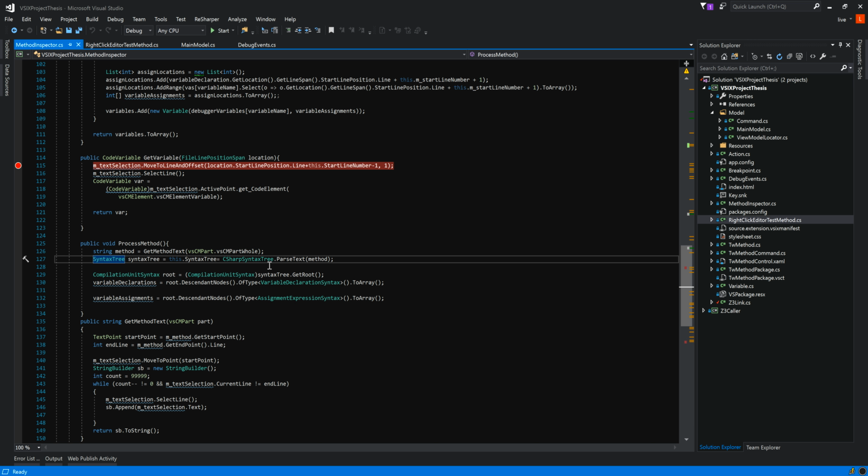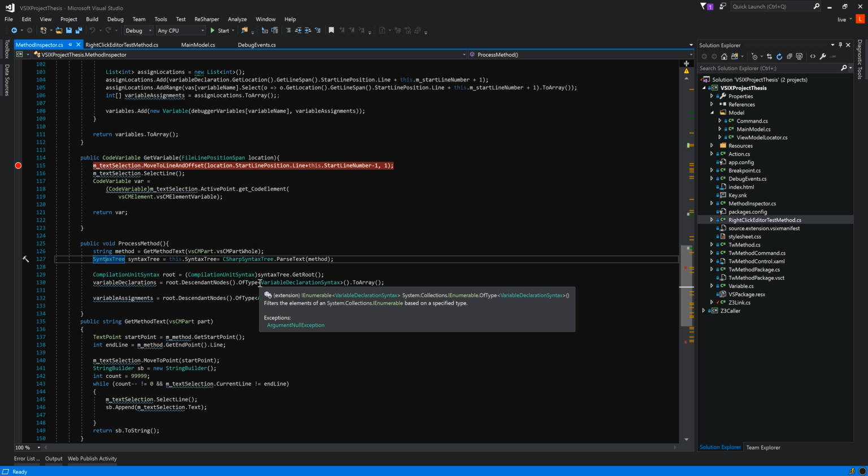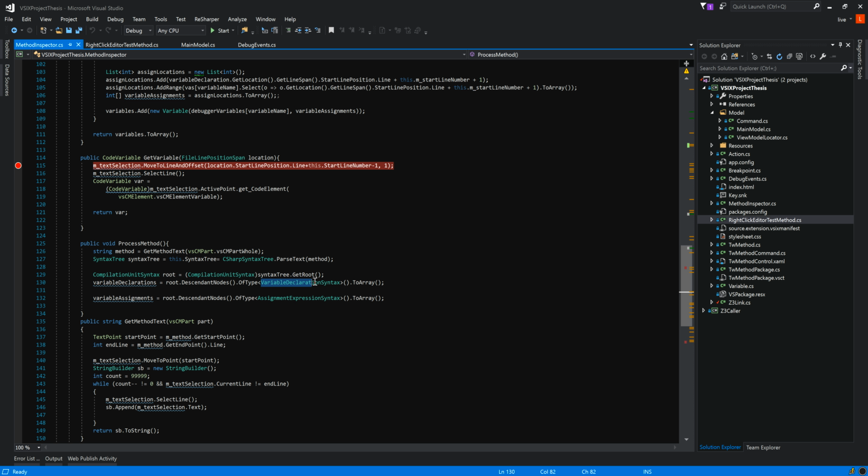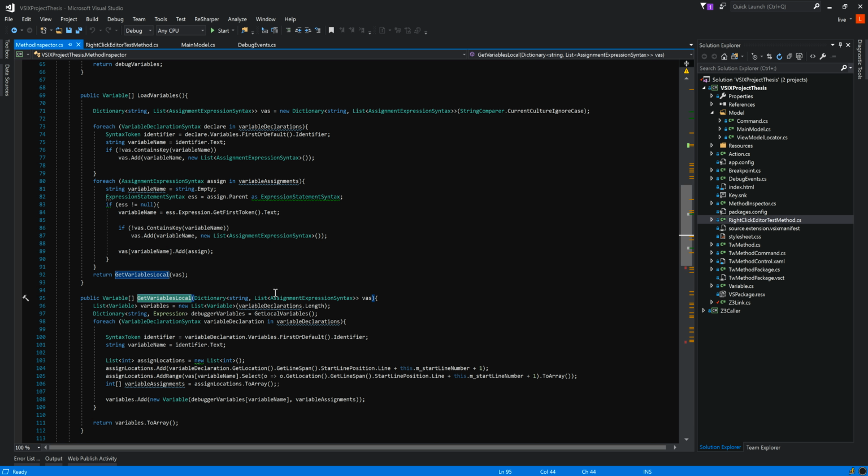The syntax tree has a number of different types of elements in it. One of those types is a variable declaration. The other is an assignment expression. These two are very important because they give the variables and the variable declarations, which will be used to find the local variables. That's what those two are important for. You see we've got some methods here: load variables, get variables local.